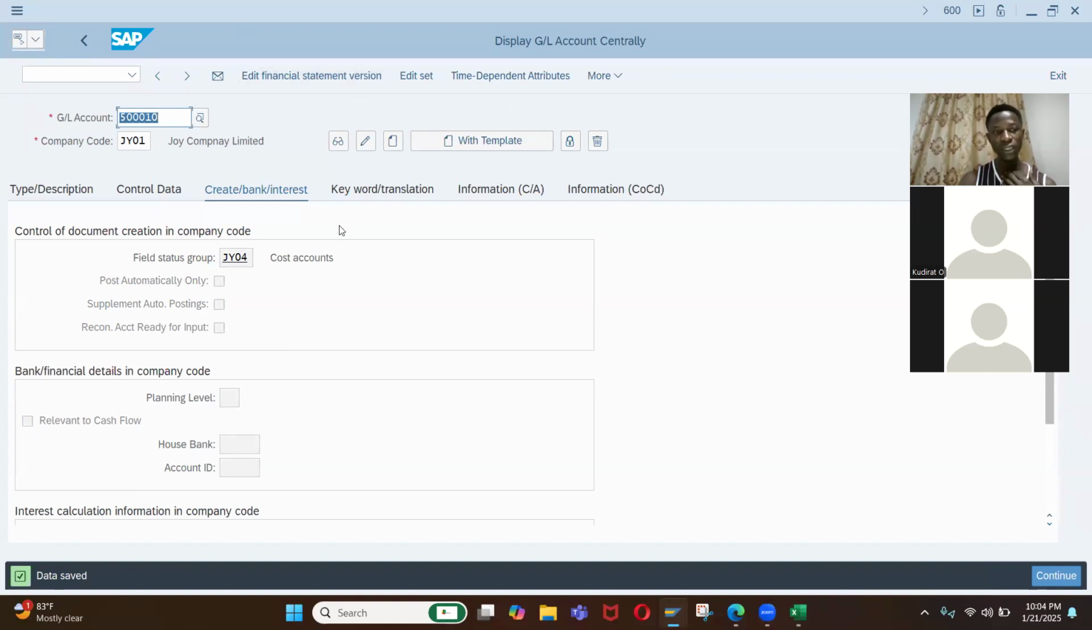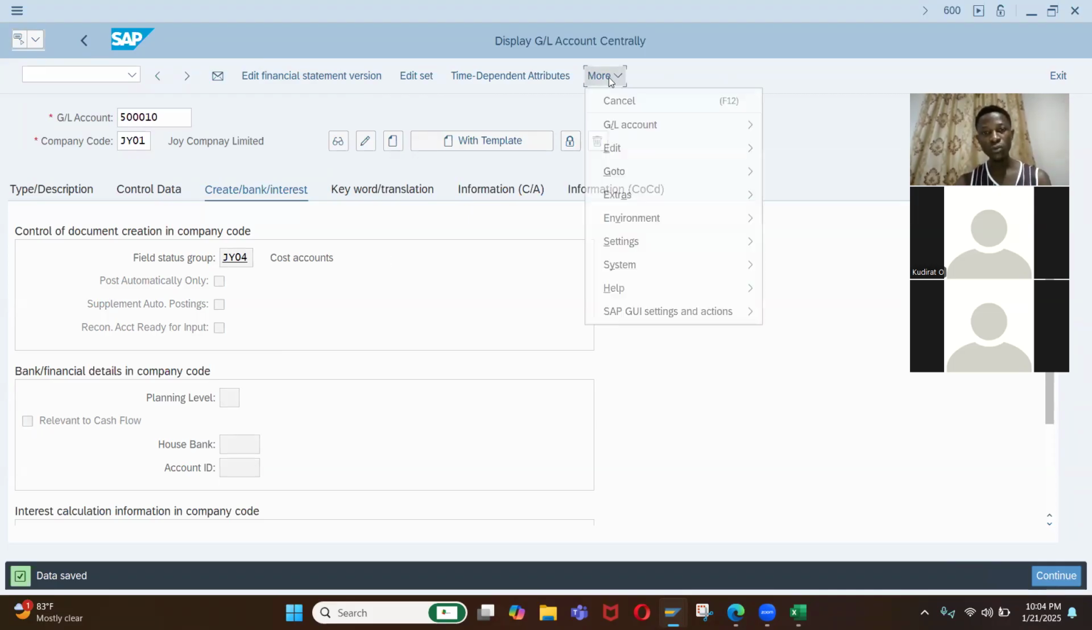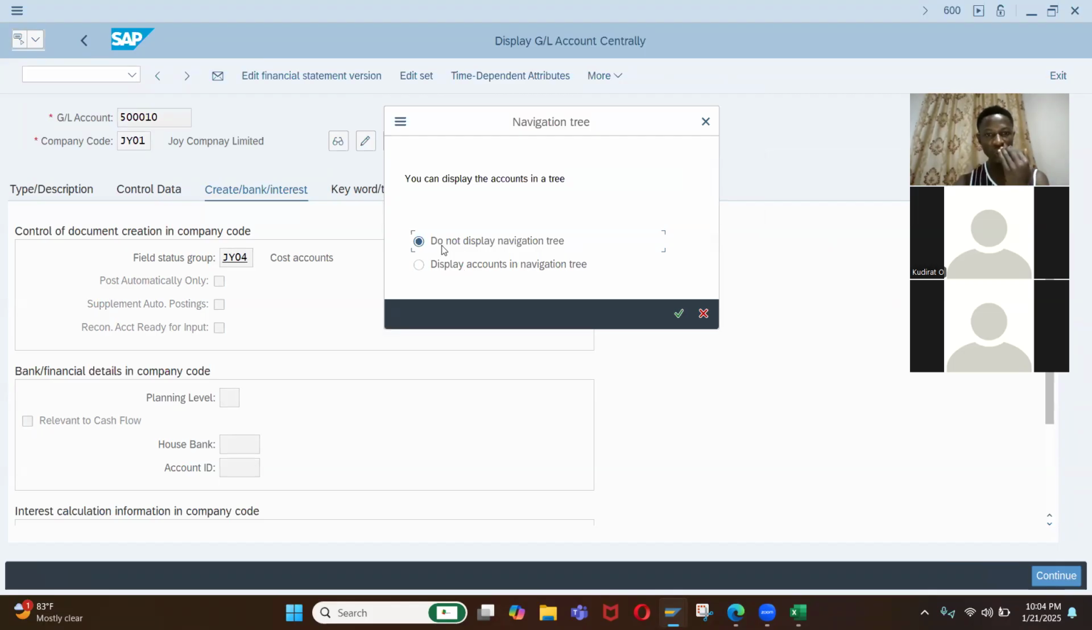I'll show you something on this part. Now you can see nothing is showing here, but I want to see a hierarchy of all the GLs that are created. So I'll come to more, I'll come to settings, I'll come to hierarchy display. I'll click on hierarchy display, and then it will show me this prompt: do not display navigation tree or display account navigation tree. So I'll click on this one, then on this check mark.